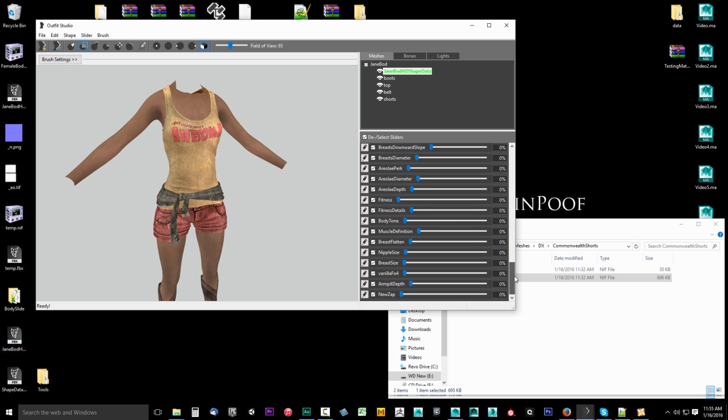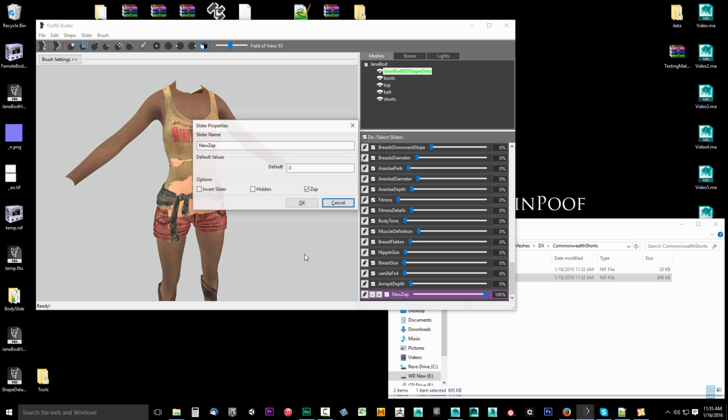Then scroll down to the bottom of your sliders. You'll see this new slider here. I'm going to click the little pencil and hit Tab on my keyboard. That'll bring up the slider properties. Type in default 100. That means by default, this slider will be at 100, so by default, those faces will get deleted. And I'll go ahead and click OK.